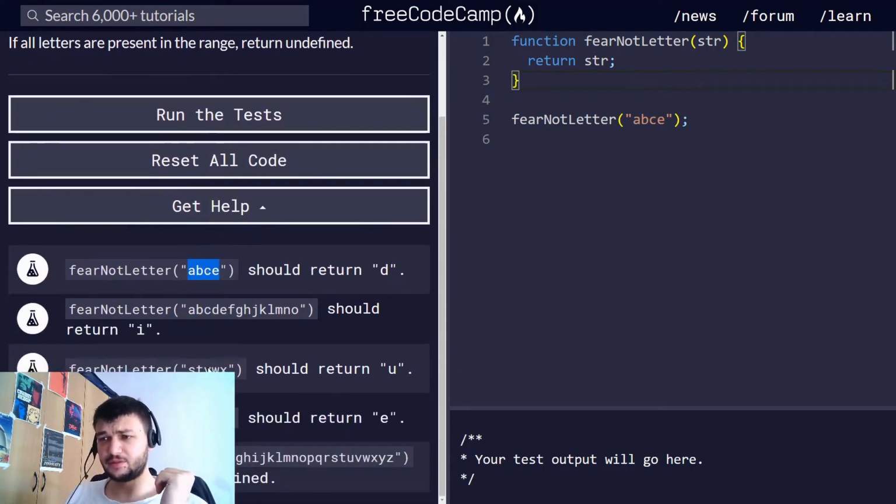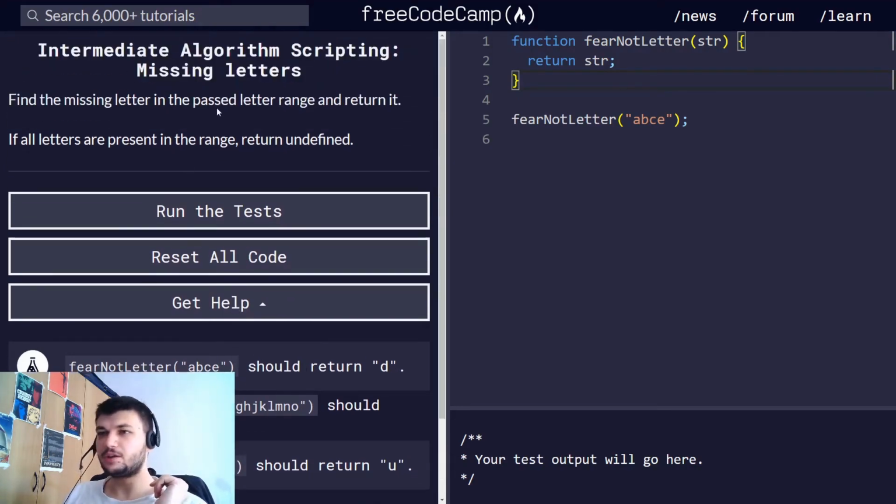Here we have some examples. A, B, C, E should return D because D was missing there. Okay, so my idea is that we should convert these characters A, B, C, E into ASCII code, and usually there's an ASCII code corresponding to each character, and for consecutive letters like A, B, C, D, also the ASCII code should be a consecutive number.